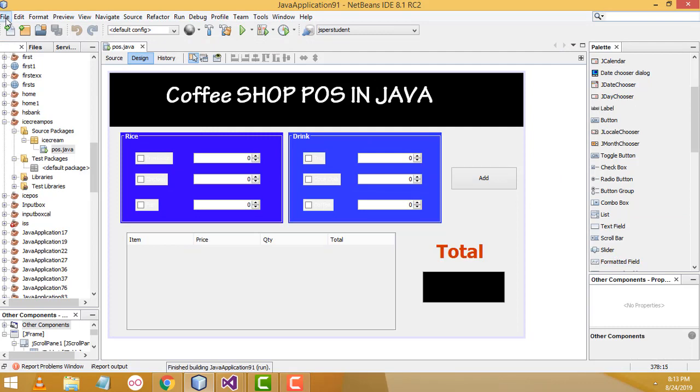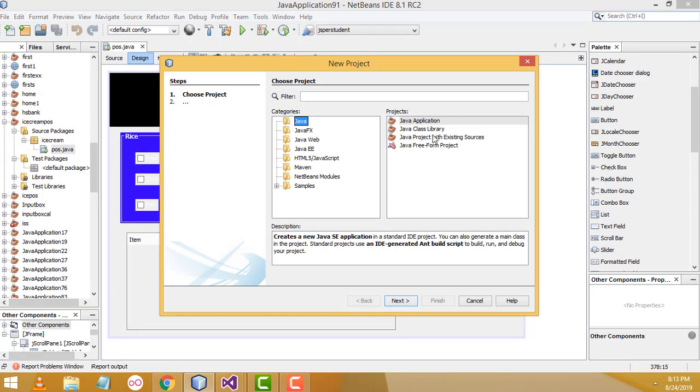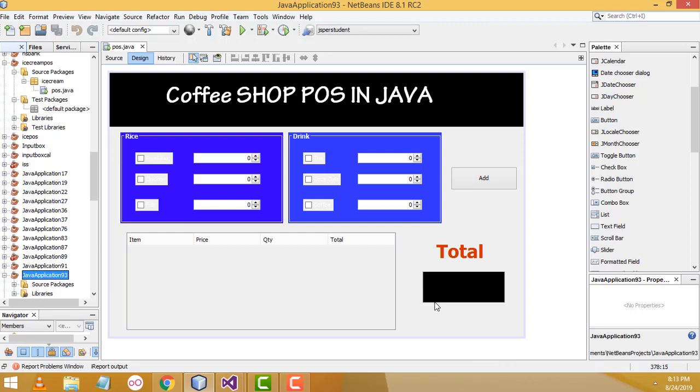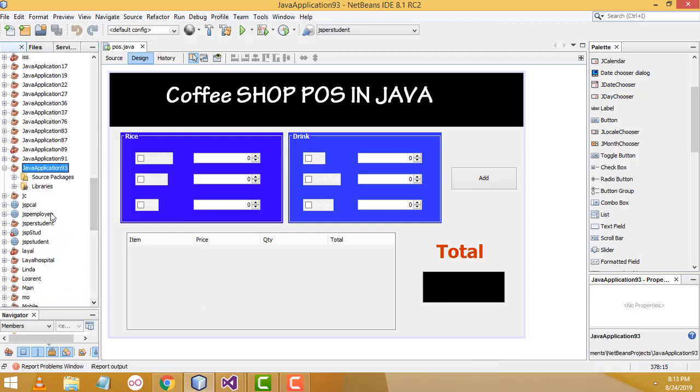I go to File, New Project, select Java application, click next. If create main class is checked, you have to uncheck it and click finish. Now your new project has been created successfully, right? Your project folder consists of two main folders, source packages and libraries. Click on source packages and expand it.